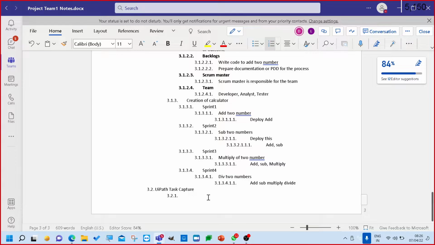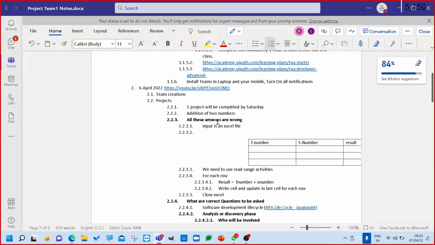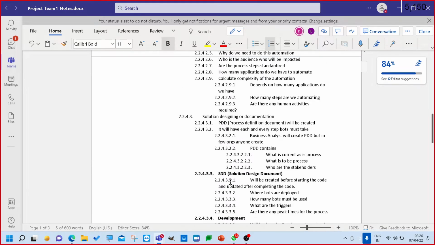Now we will talk about UiPath Task Capture. Where exactly will UiPath Task Capture come into the picture? Now you have these phases, right? We have the analysis or discovery phase, and we have something called solution designing and documentation. In the solution designing and documentation, we have PDD and SDD. Then we have something called development.